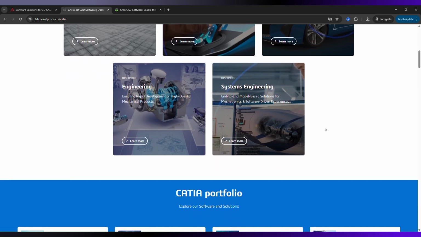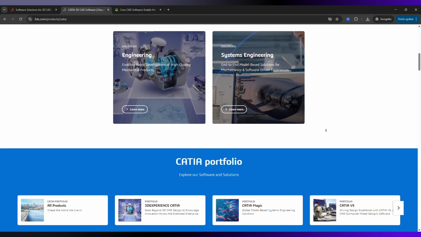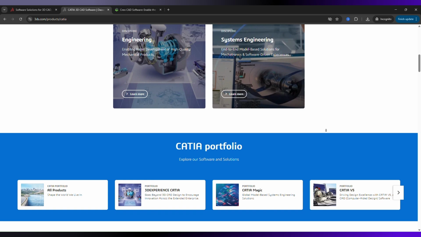Bottom line, SolidWorks is best for most users. Creo is best for advanced engineering, and Catia is best for high-end enterprise design.